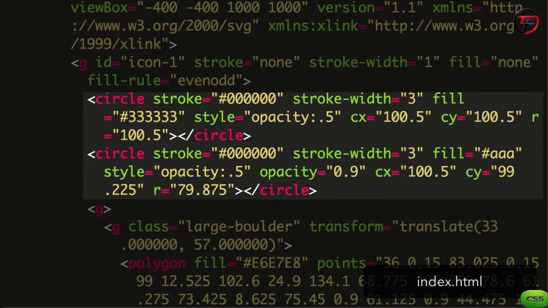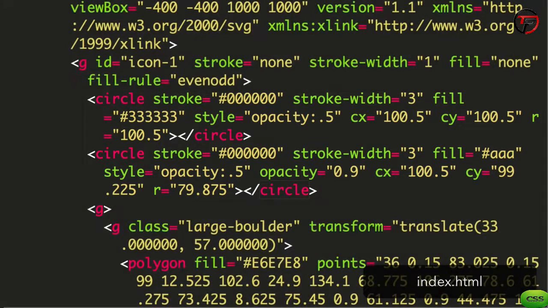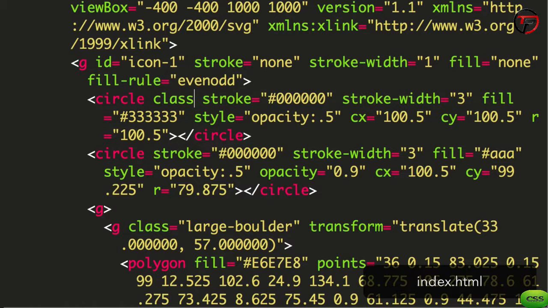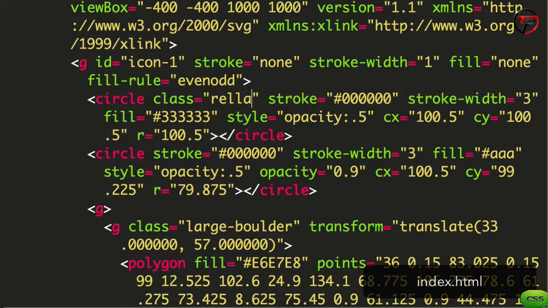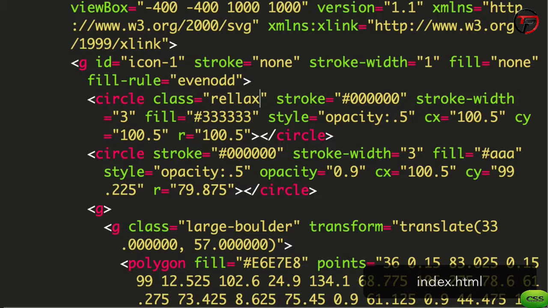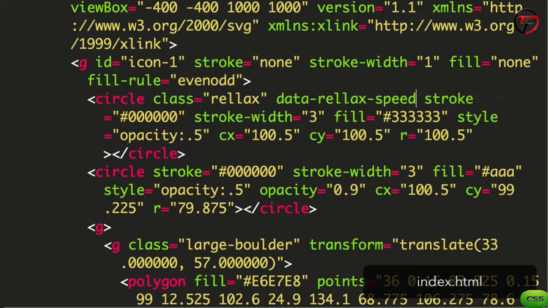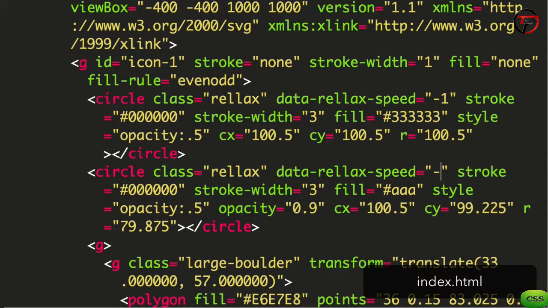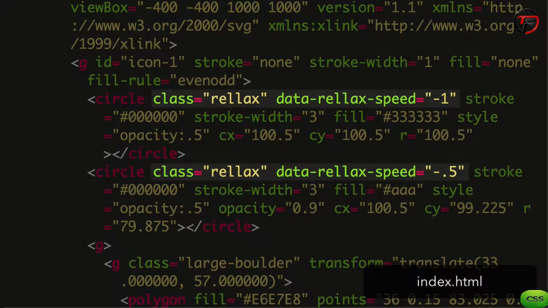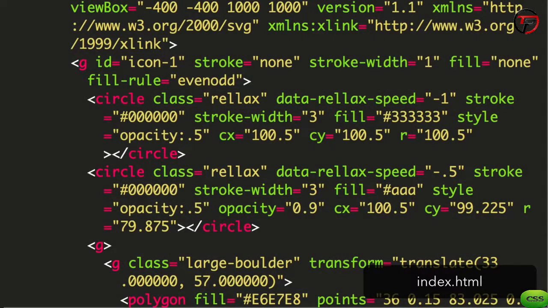We start with the two circle elements. Adding a class of Relax to each, we can specify speeds. These two are the furthest away, so we'll use negative values of -1 and -0.5 so that they move quite slowly. Next, we have some groups we can use to hook Relax onto.